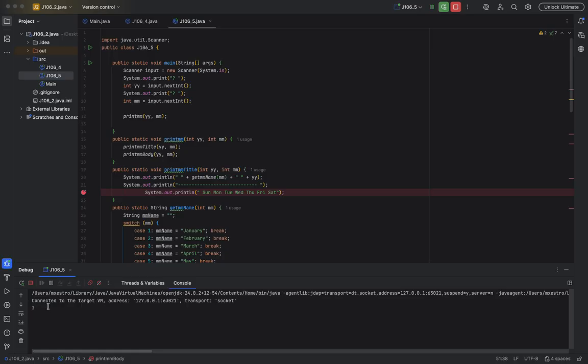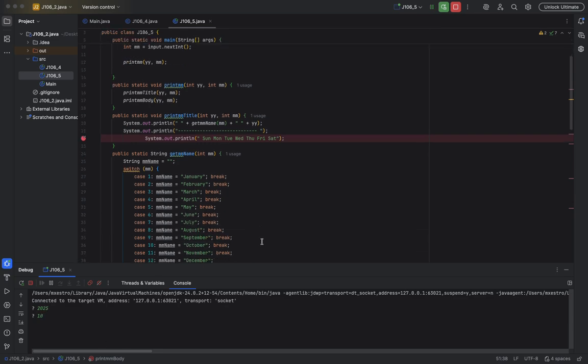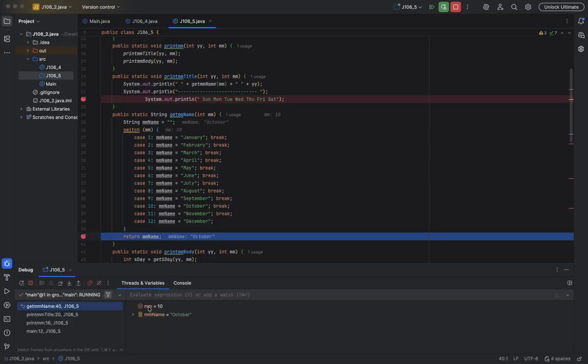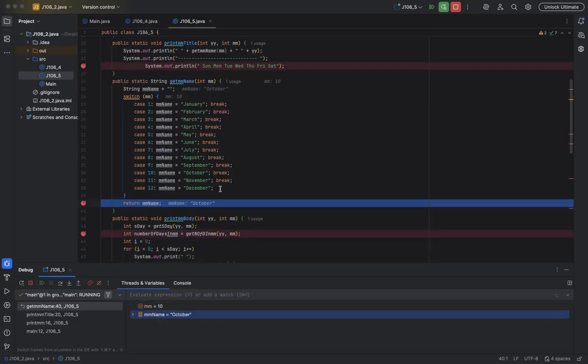So there's prompting me to enter a year. I'm gonna say 2025. Then it's prompting me to enter a month. I'm gonna say 10. Now, since I entered 10 as the month, I should get, based on the get month name function, October as the name of my month. So let's press enter and see what the threads and variables has to say. And there you have it. We have the month as 10 and the name as October, so we know this function is working well.